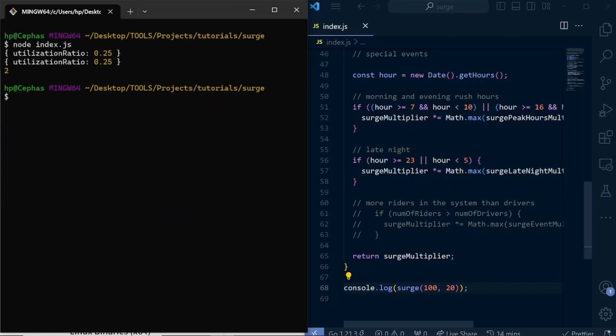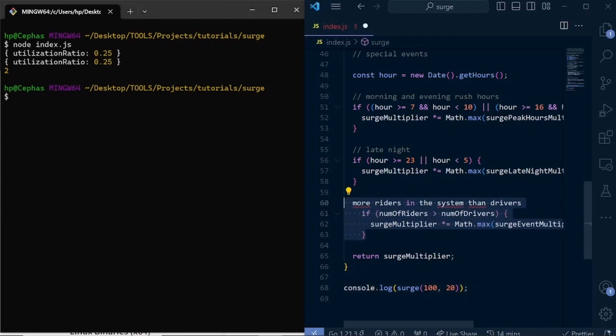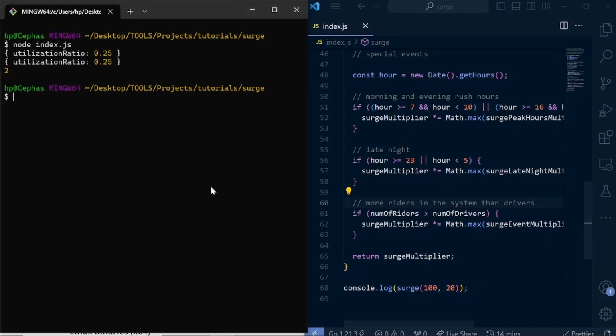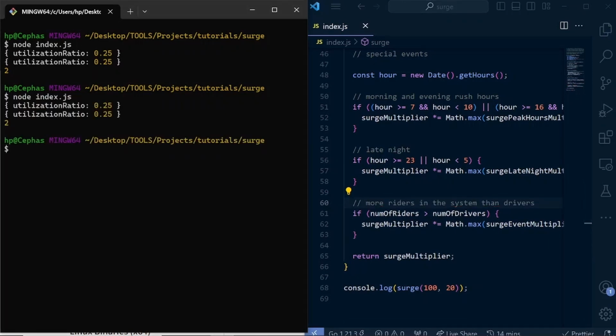Oh, wait. Let me put this one back. Let me put this back first of all. Oh, sorry. Let me put this guy back. Since we have already tested that, I want to run it again. I want to see the answer. And it still says 2. So what is the problem? Why do we have 2?